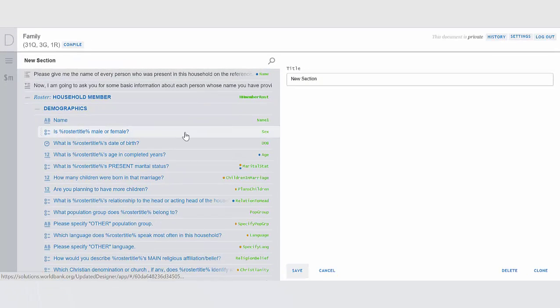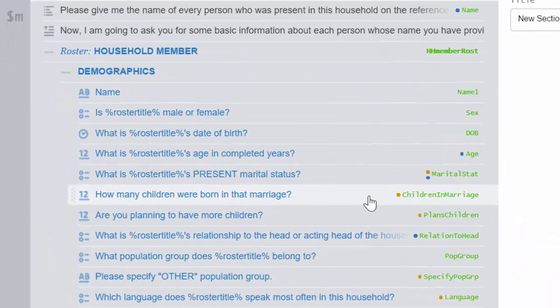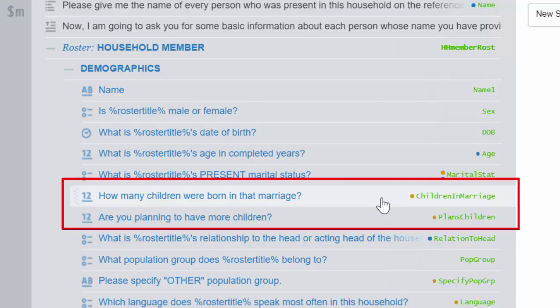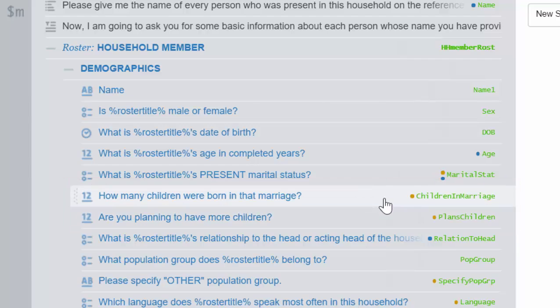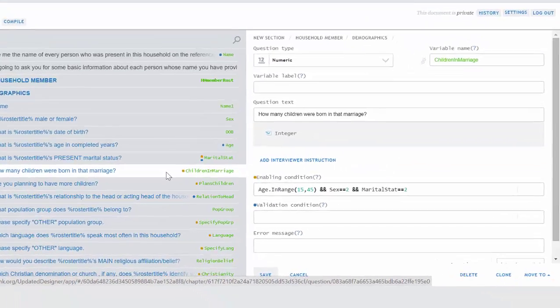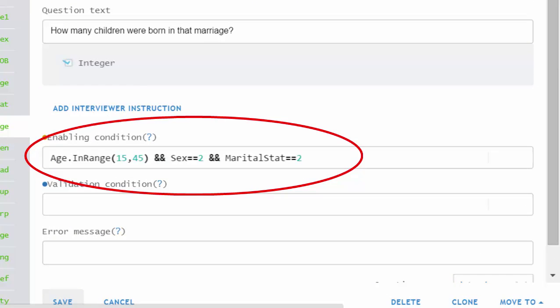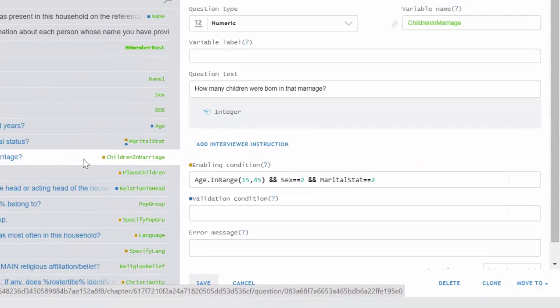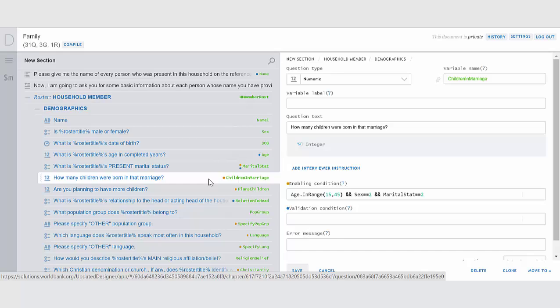Suppose we want to ask every married woman of a fertile age about the number of children born in the current marriage, and whether that woman plans to have more children. Both questions will have the same enabling condition. Instead of repeating a set of conditions in every question, we can define a macro that contains these conditions.